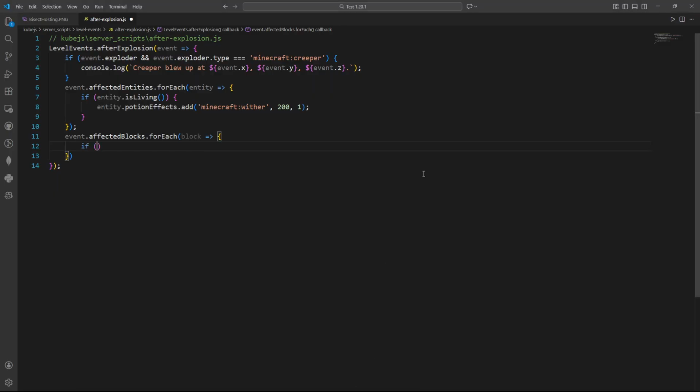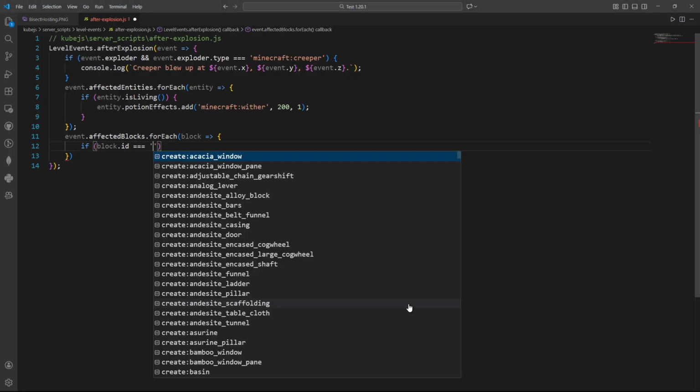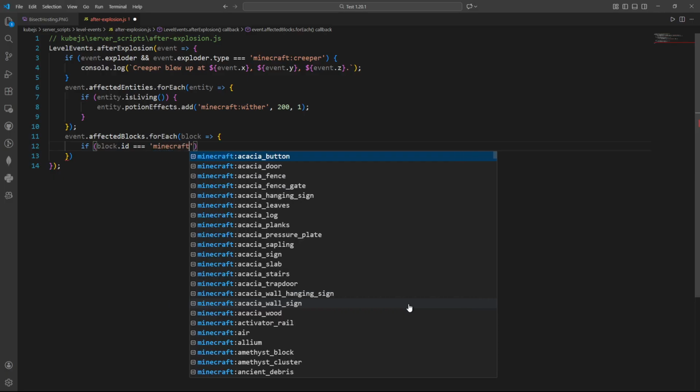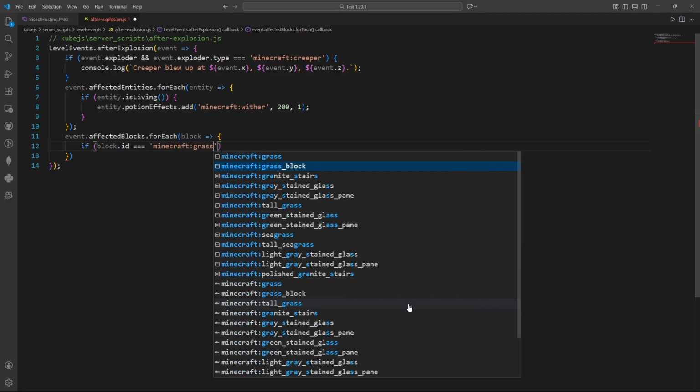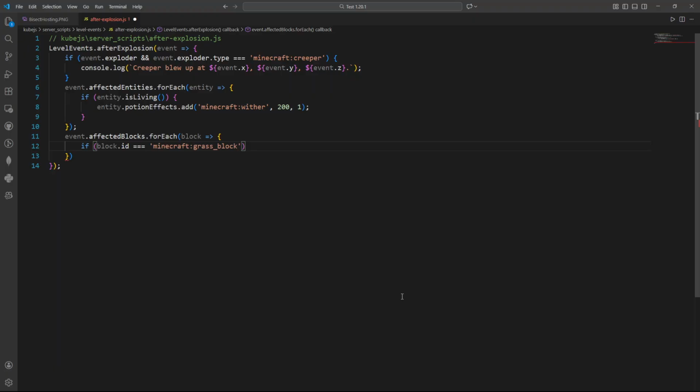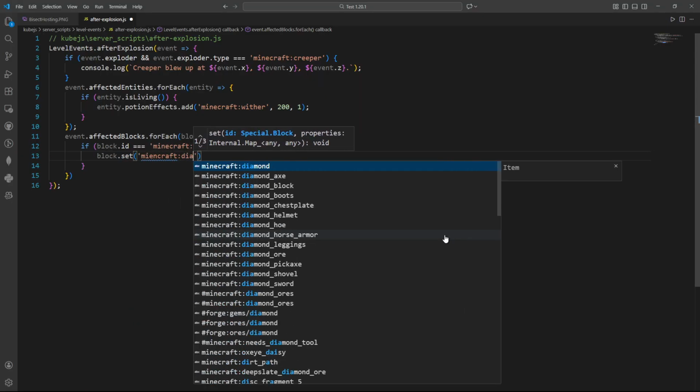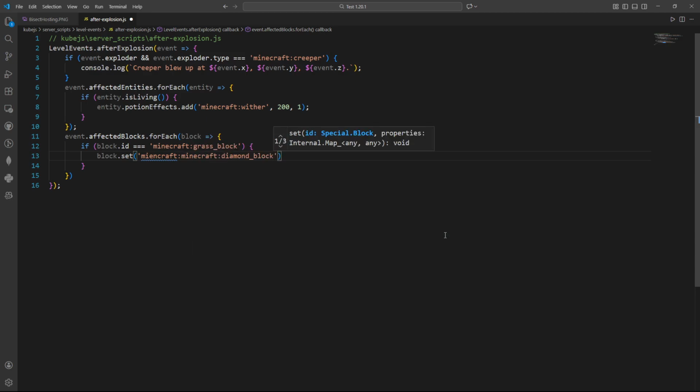So we're going to do that with if block.id, if that is equal to grass block, so we're going to use the triple equal sign. Notice how ProbeJS makes that real easy. So if that's the case, we're going to set the block to diamond block. So block.set to a diamond block.